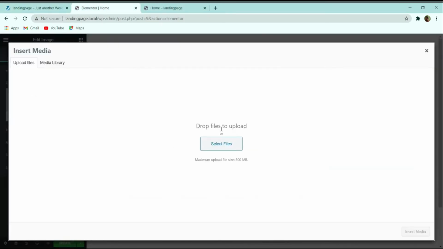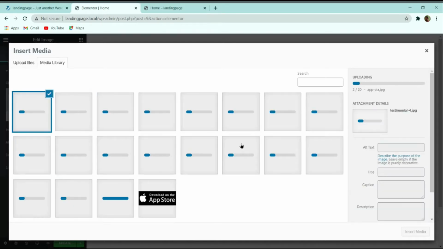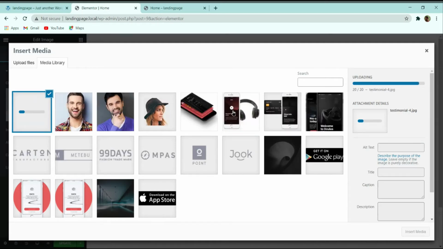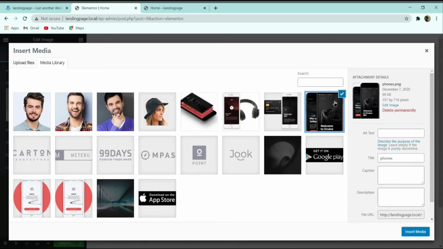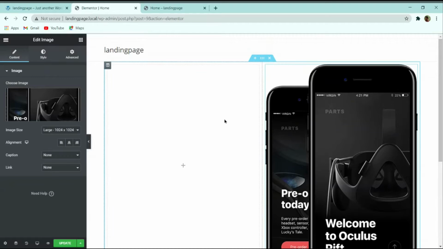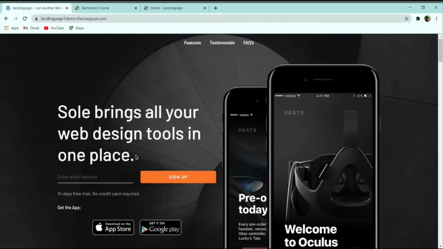Now let me upload all the images. As I have already told you, you will get the link in the description to a file where you will find all the images which we used over here. Here you can see that I have uploaded all the images which we are going to use to create this website. This is the phone image. Simply click on insert media, and on the right hand side we got the phone.